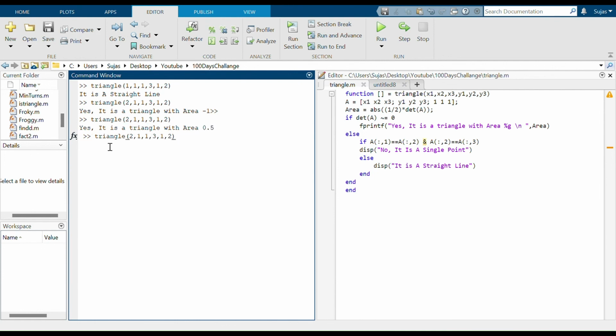Let's try something crazy here also. Not too crazy, simply not going out of my bounds. So here, as you can see, the answer is 4.5. Okay, so our function is working right now.